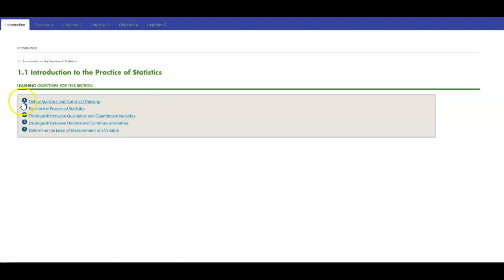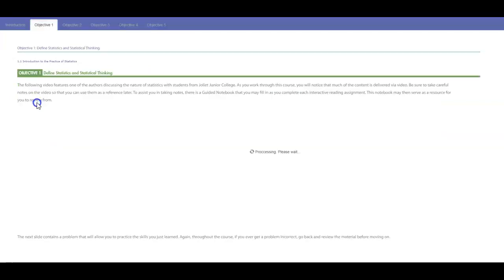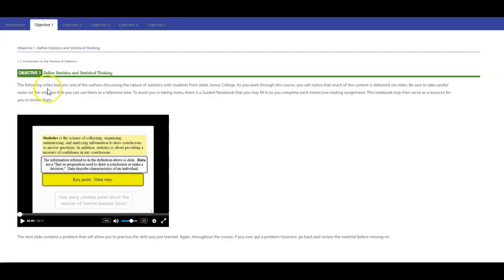So you have these 5 objectives. So these 5 objectives are also located up here as tabs. So you can either move through the objectives up here or also down here. So we're going to go ahead and select the first one. So I'm going to select that one, and then it says define statistics, and it says follow the following video features one of the authors discussing the nature of statistics, and so on.